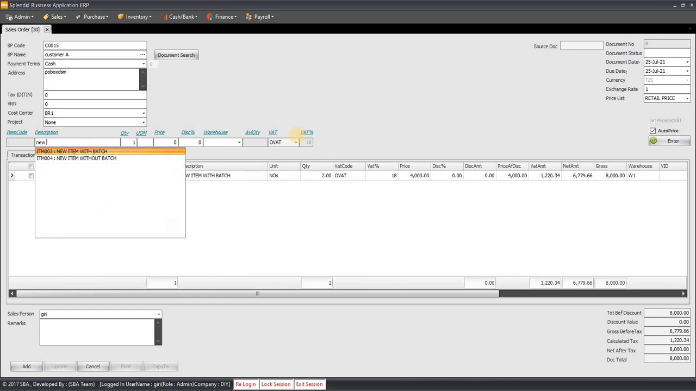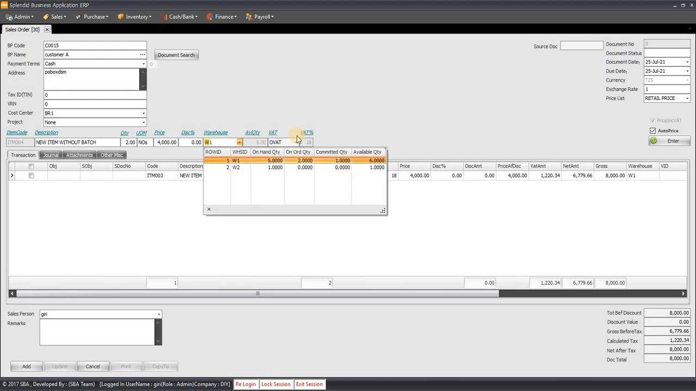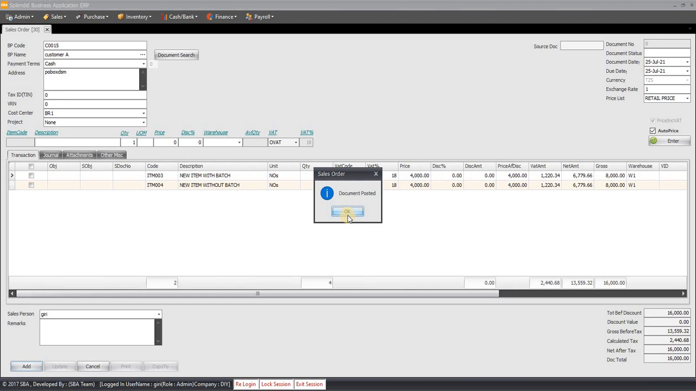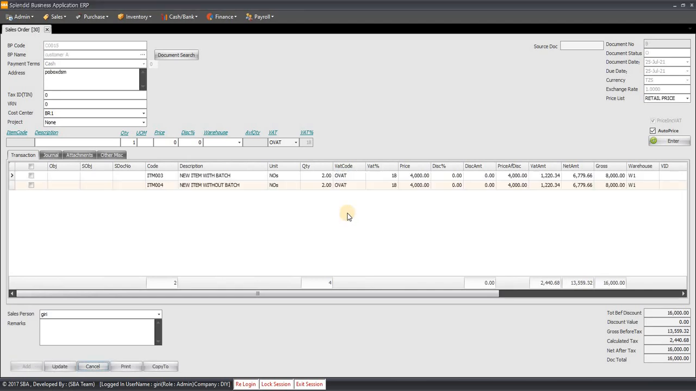Okay, a new item without batch also, let's say move, and 4,000 as the price. We want to sell from W1. Okay, so we have finished adding. Now try to add it. So we have added the sales order.